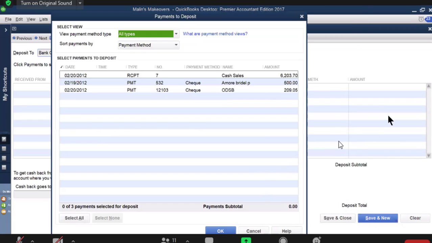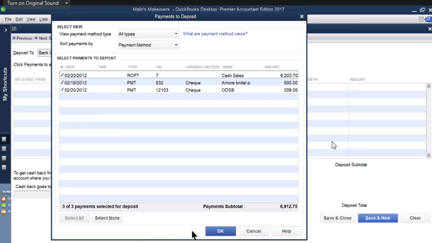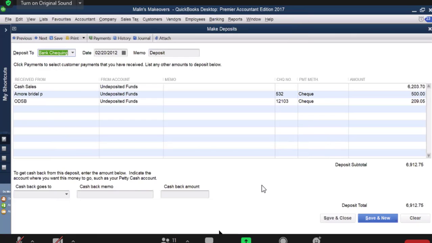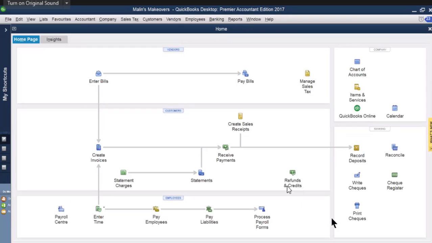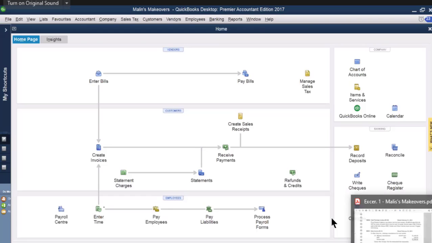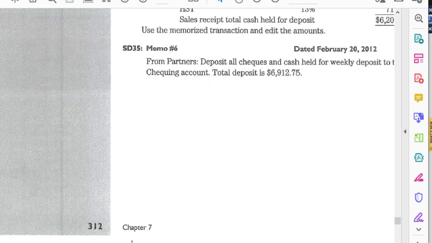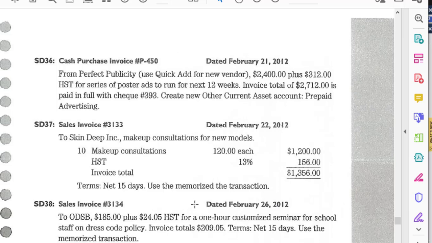You're going to select all. Select all and see, 6912.75 is the total, our memo. And it's a checking account, pre-selected. Yes, perfect. This was received payments? This was not received payments. We went to the right-hand side of receive payments, where it says record deposits.